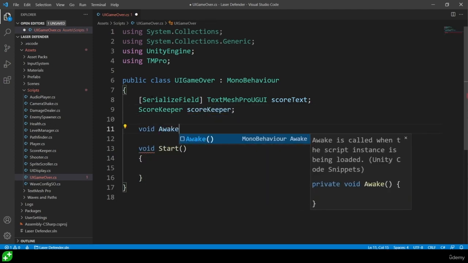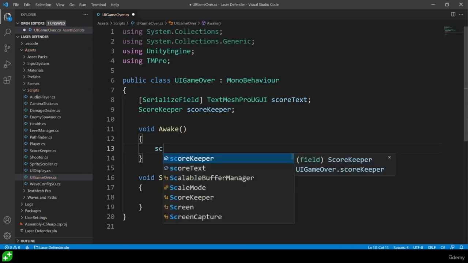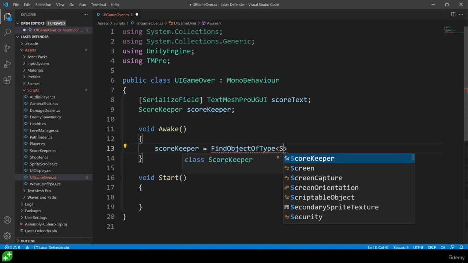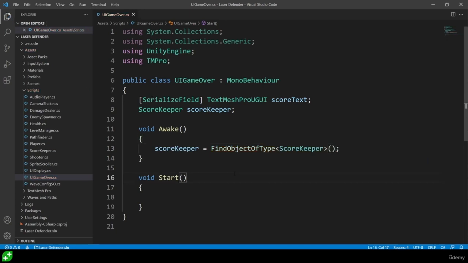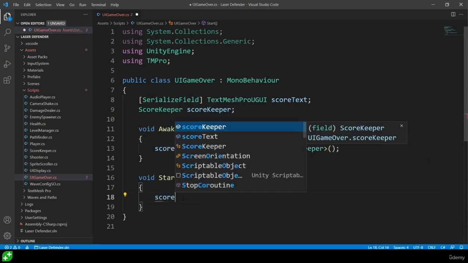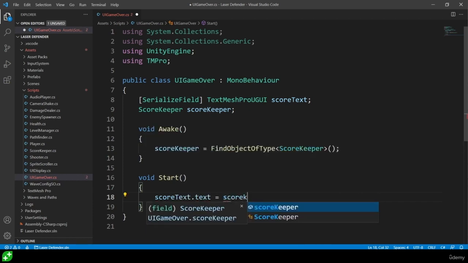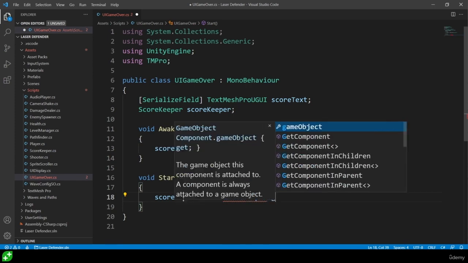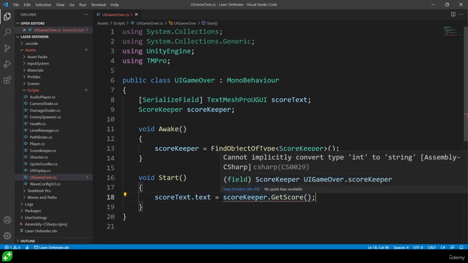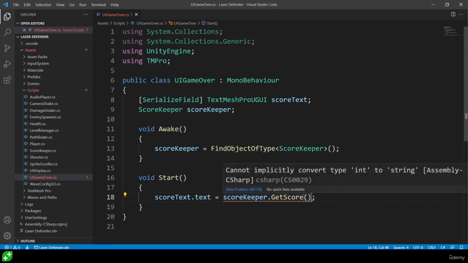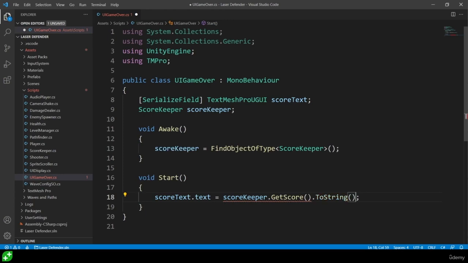And then in awake, let's set our scorekeeper to find object of type scorekeeper. Finally, let's set our score text in start. So we can say score text.text is equal to our scorekeeper.GetScore. Now this is returning an integer, so we're going to need to turn it into text. We can do that like we did in our game scene by just adding the ToString method.